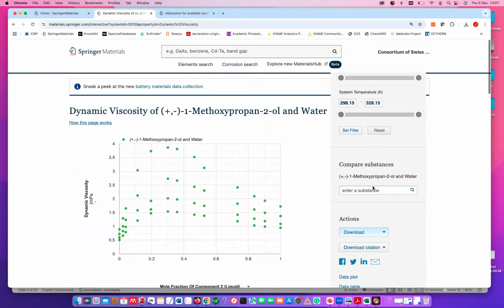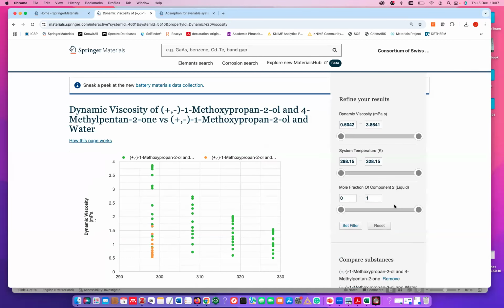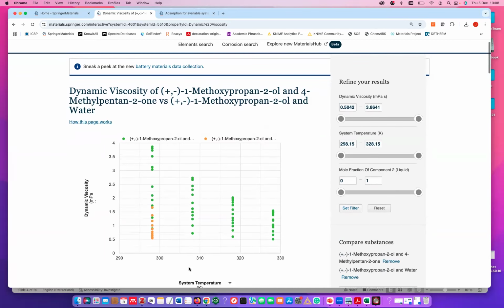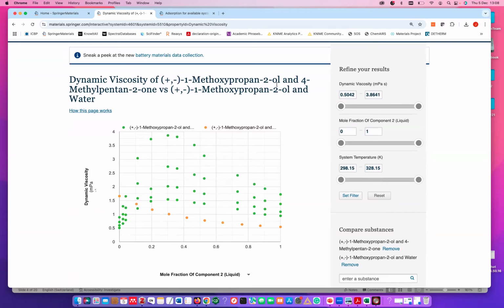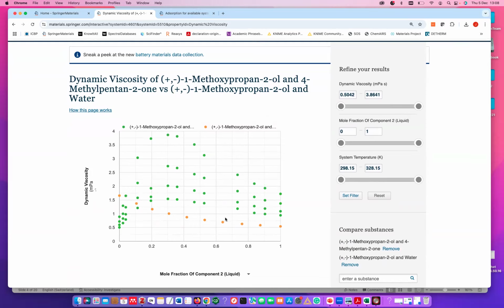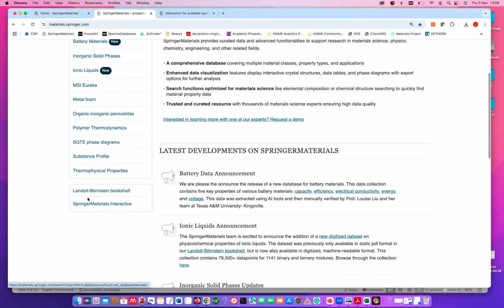Another functionality that we have is here compare substances. So I could in principle search for another mixture. Now, this sometimes takes a little bit longer. Let me see. Let's say that mixture and add it on the top to see how the property changes. If I took, instead of water, methylpentanone, then the viscosity went down, it got more viscous. Okay, so that was an example of SpringerMaterials Interactive, which I very much recommend if you're searching for specific properties.